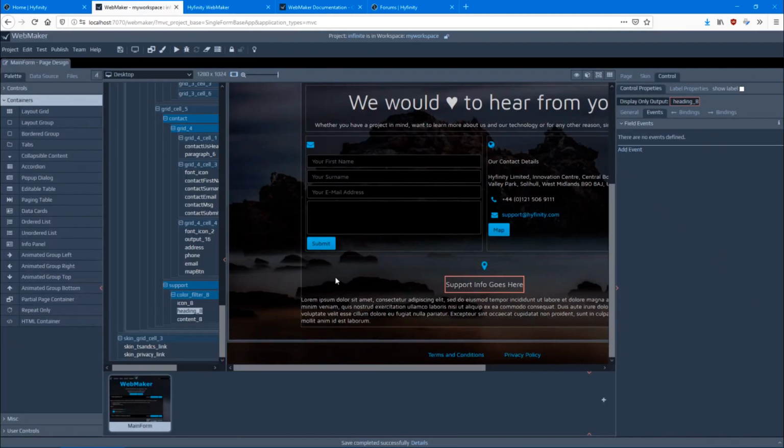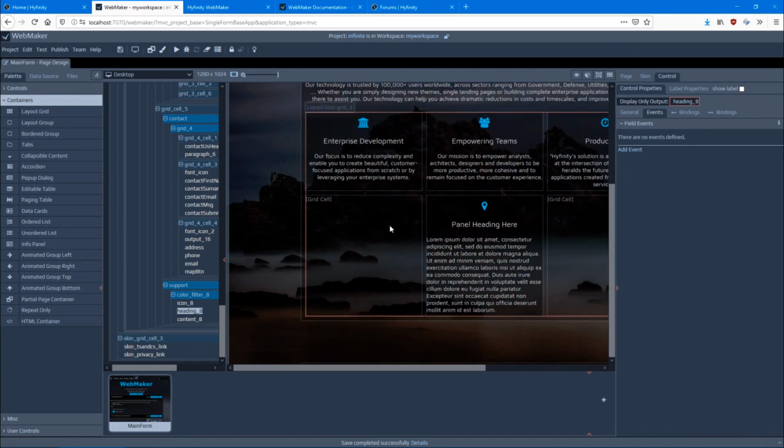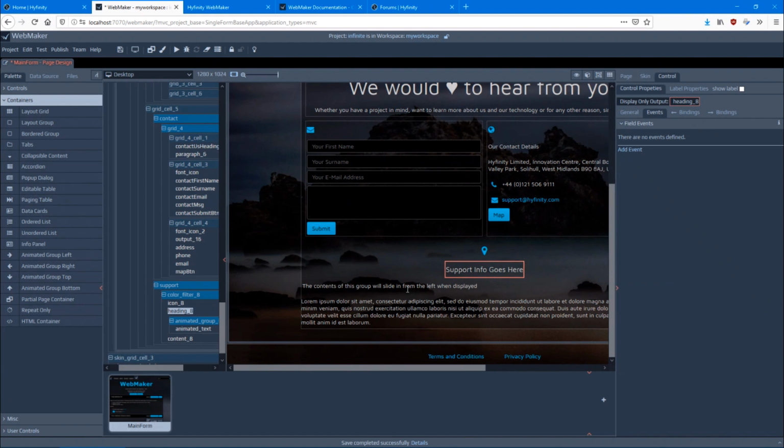So one of the other things that's nice about this example is we've got some animation text sliding in, and that's very easy to achieve. So on our containers here, we've got some animated groups. So say we wanted the text to slide in from the left in our support panel, we could drag that group in, and we could put whatever we want inside there.